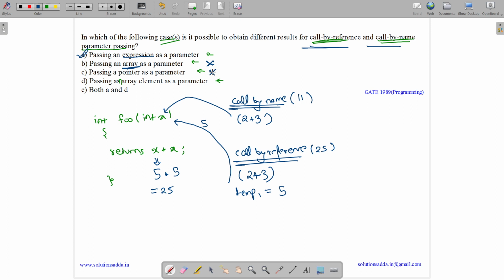It's similar to that, and passing a pointer means passing an address. If we are passing an address, then all the contents will be same. The result will be same for call by reference and for call by name. Now let us see this option, passing an array element as a parameter. It's different from passing an array as a parameter. Here we are passing an element of an array as a parameter.